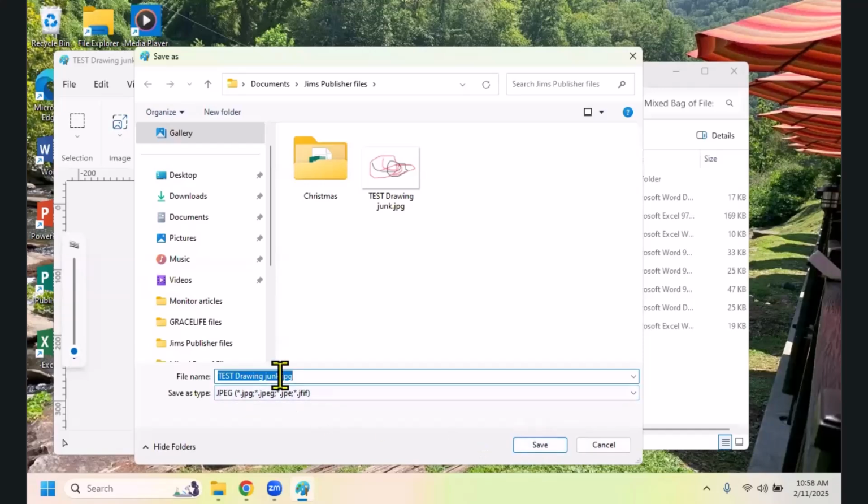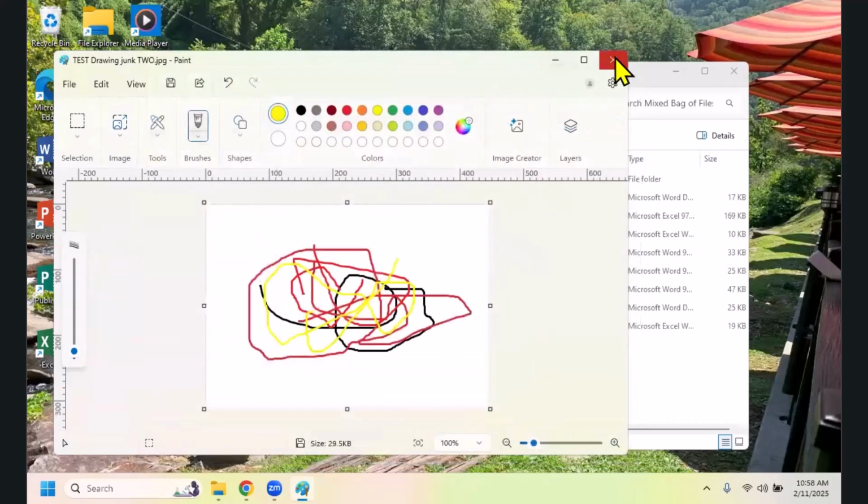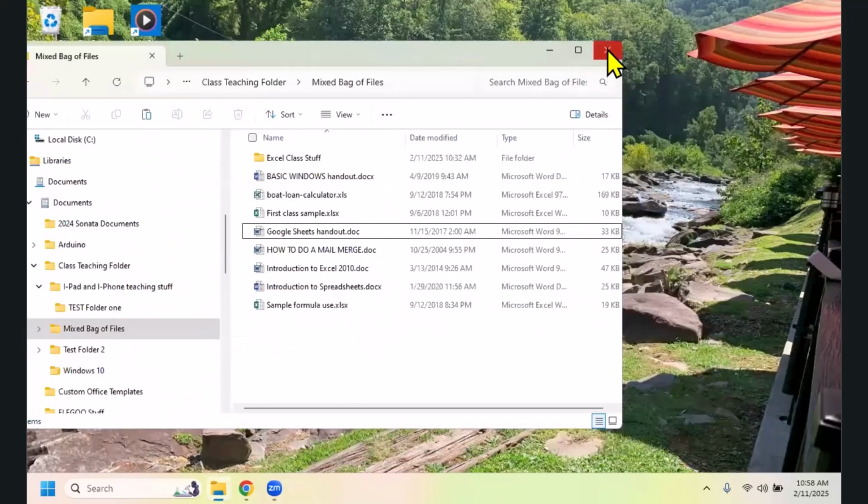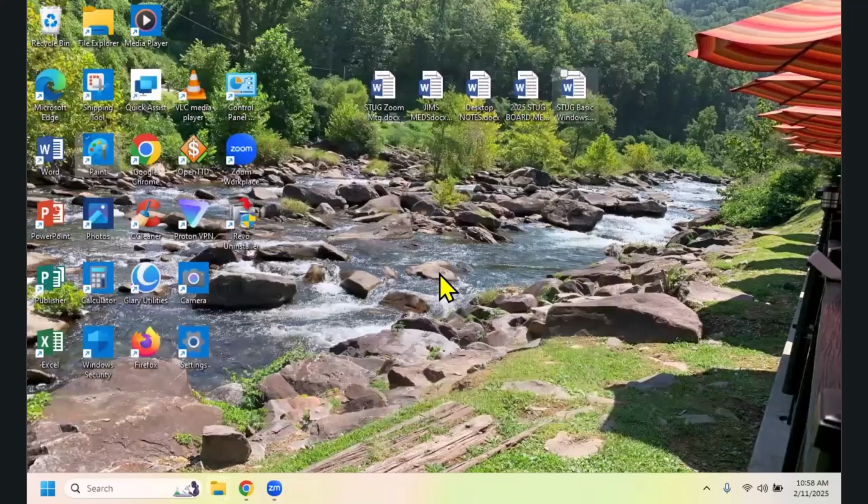So I'm going to change the name, and we'll add two here. Now I click save. Okay, I'm done with the paint program, and I'm going to be done with this altogether. We're going to pretend it's the next day, and I want to go to my paints that I saved before.